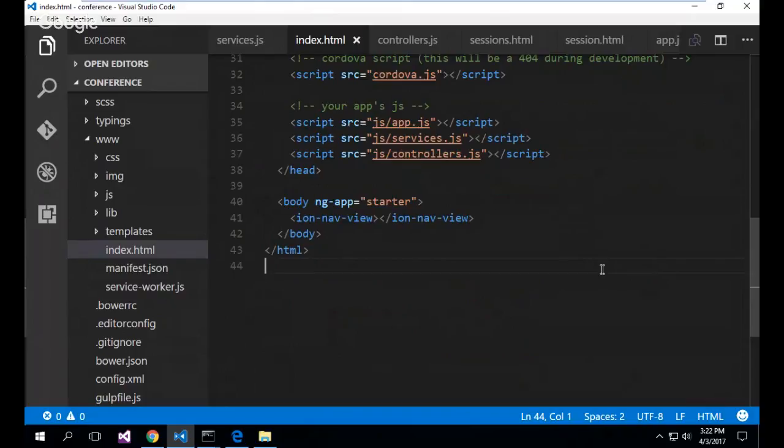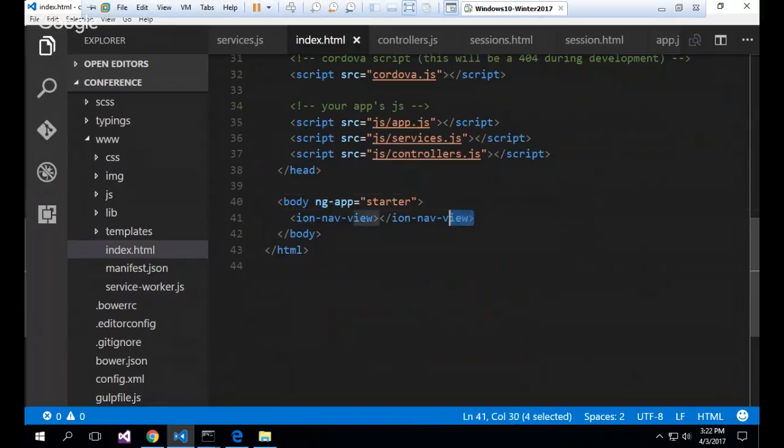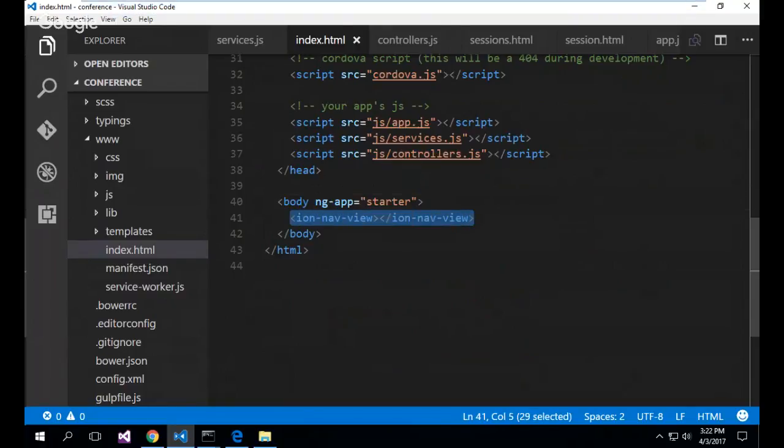And here's the body, and look at that. All the body is doing is starting our ng-app starter. If you remember, ng-app is the directive saying that the Angular app begins, so our entire Angular app lives between these body tags. Makes sense? Now, here's where it gets a little bit Ionic specific: we get these new tags called nav view. Here's where you may have to dig into the documentation to see exactly what nav view does.